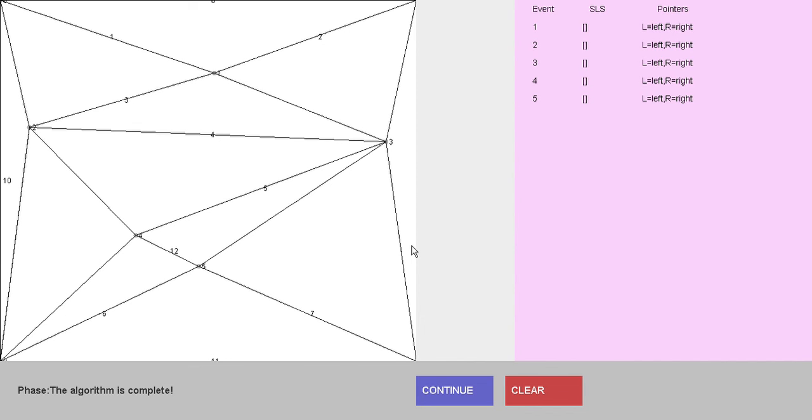So now, as you can see, we didn't have any edges in the sweep line status. You notice it was blank. We didn't have any edges to begin with. I didn't add any in. We just went along, and we created a triangulation.